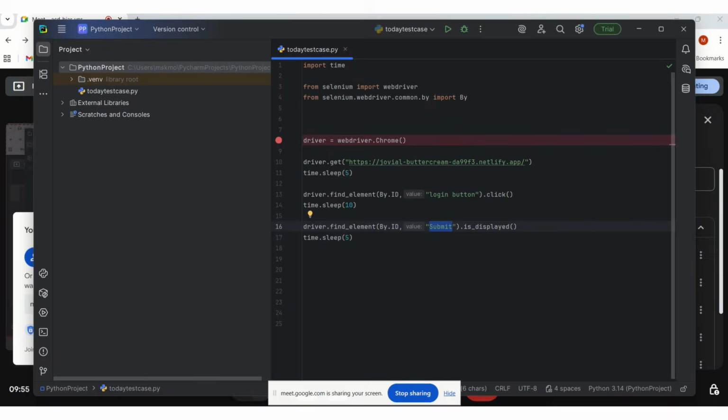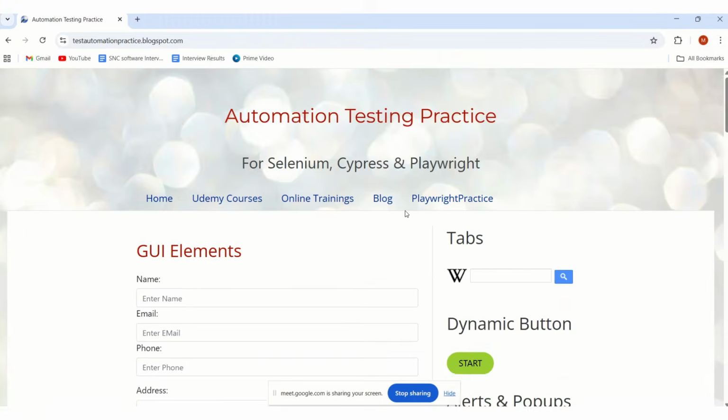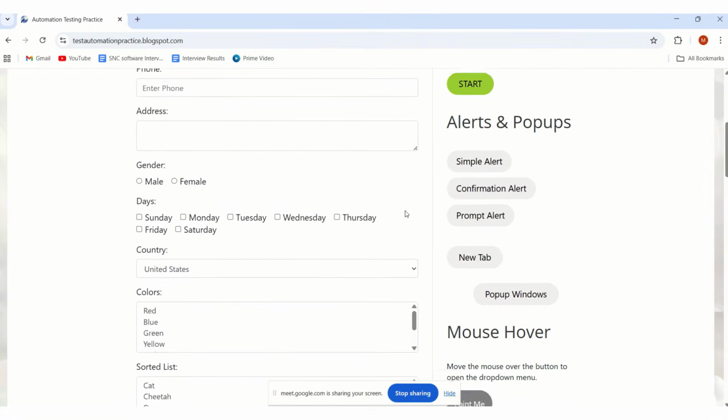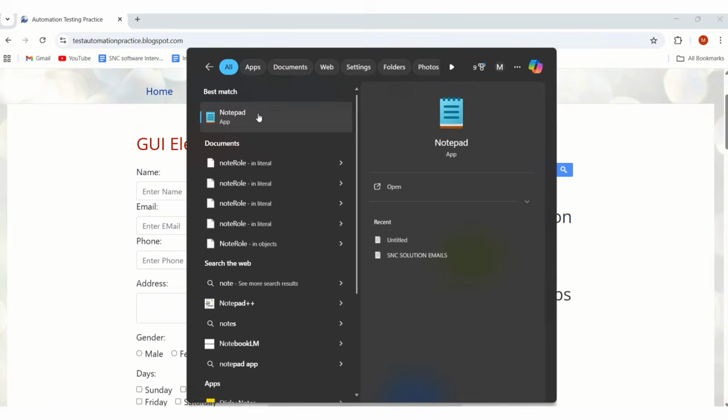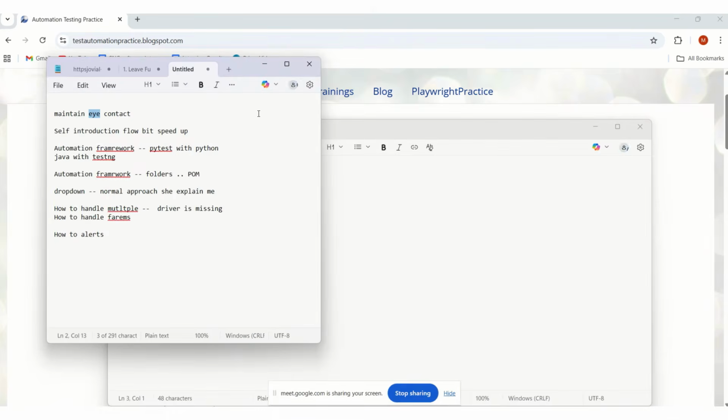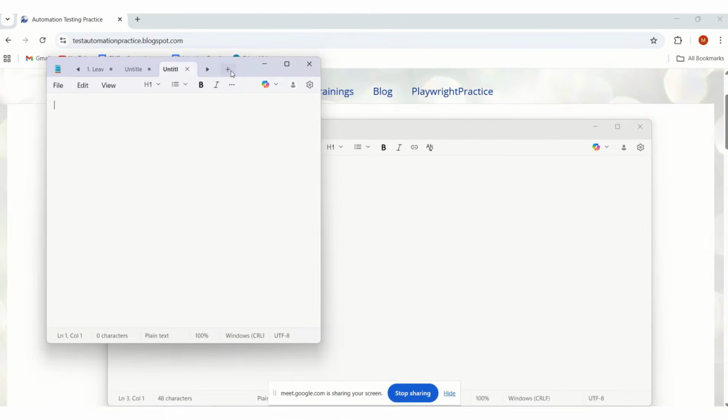Okay. Let me take one manual test case. We'll take one application. See, this is the one application. We'll write one manual test case for this application. Let me quickly write one manual test case and then we'll automate that manual test case.